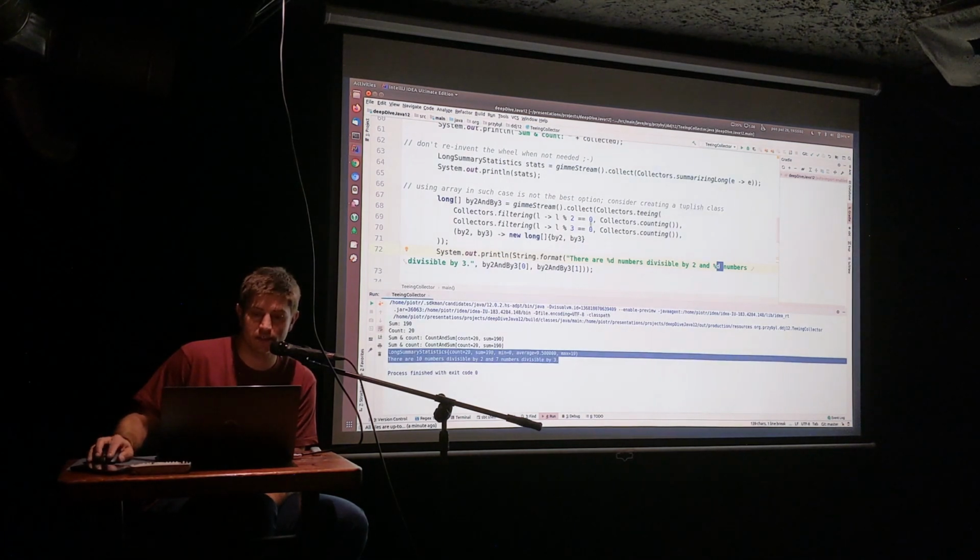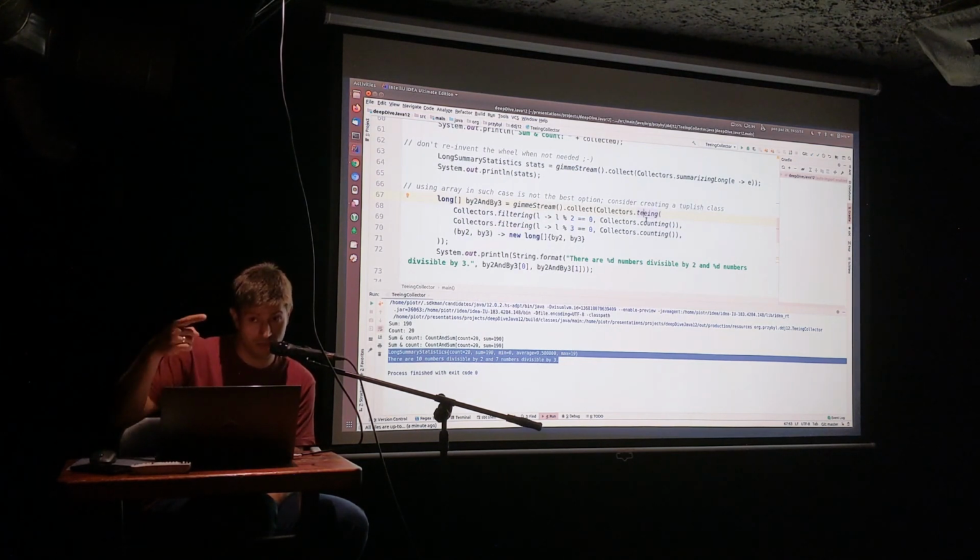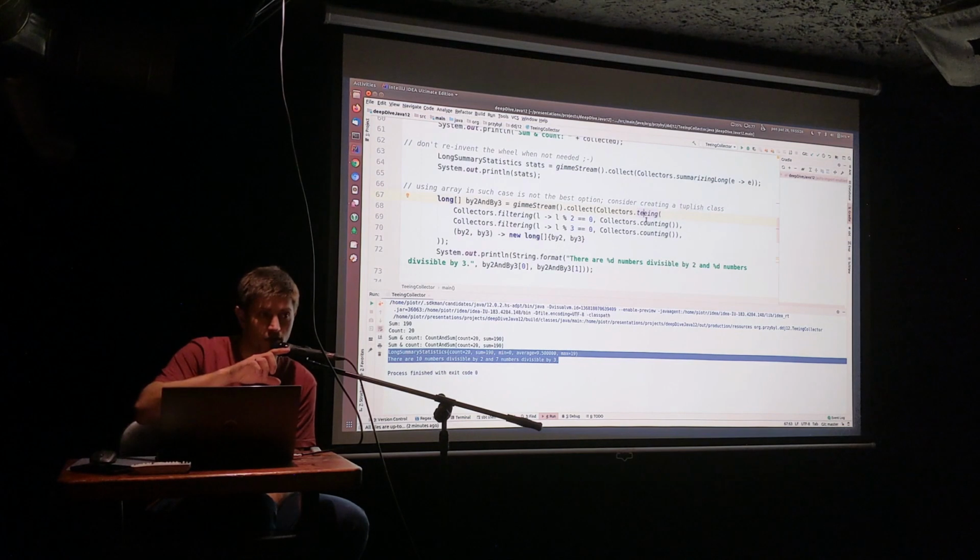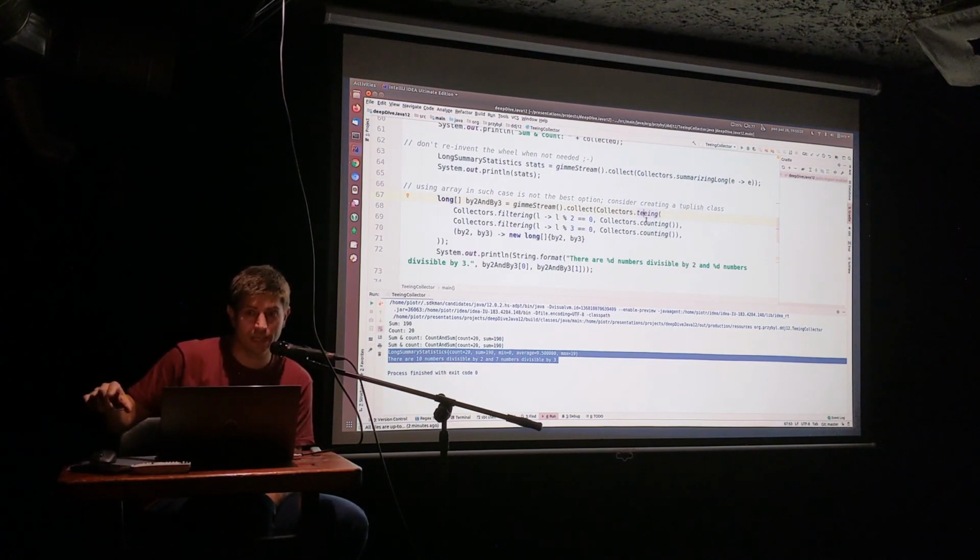So see with this, because I have this filtering collector from the standard library, it's much easier to use it in teeing collector. If I want to find out in a single pass over the stream how many numbers divisible by 2 and 3 I have, I don't have to instantiate 2 streams, right? I can do it during a single pass. That's the benefit of teeing collector.